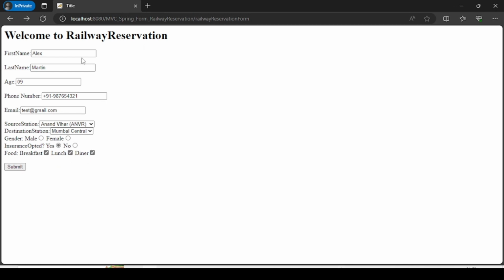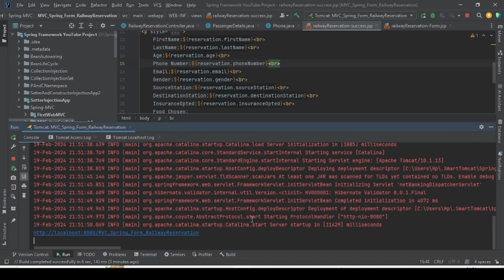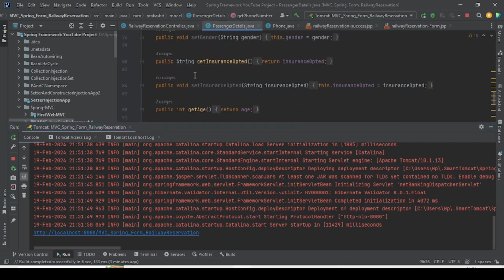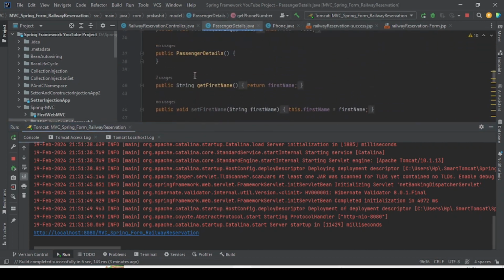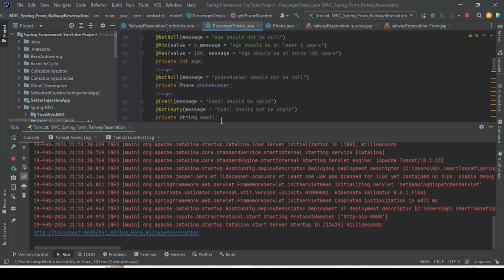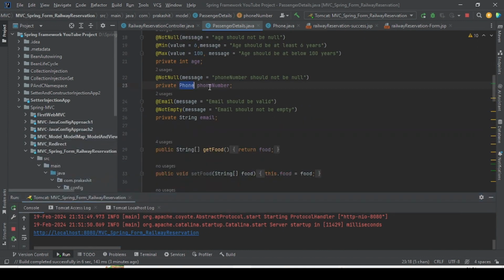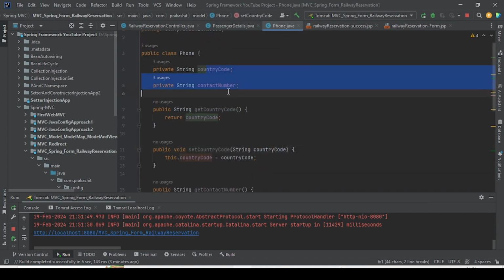The concentration is all about the phone number. Before, we had the phone number as a string field, and it was working. Now we have changed the type. Let me show you that again. In the passenger details, this phone number was a string before, so it was working fine. Now I have changed the phone number to the object type Phone, which contains the country code as well as the actual contact number.